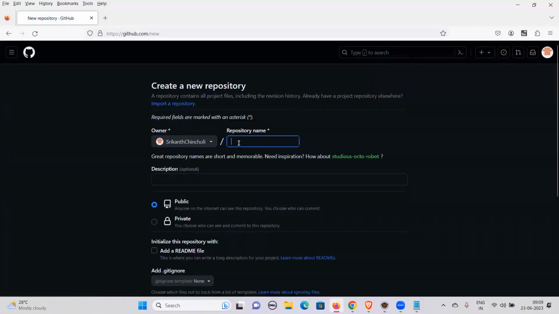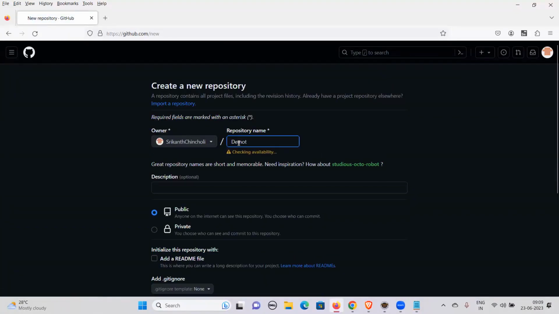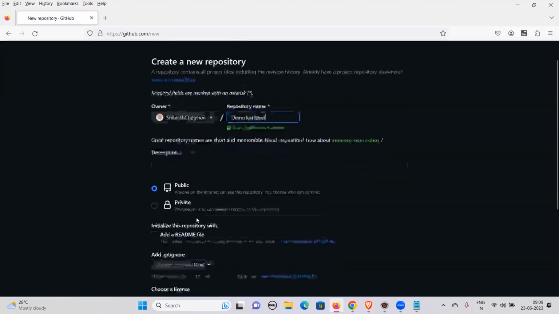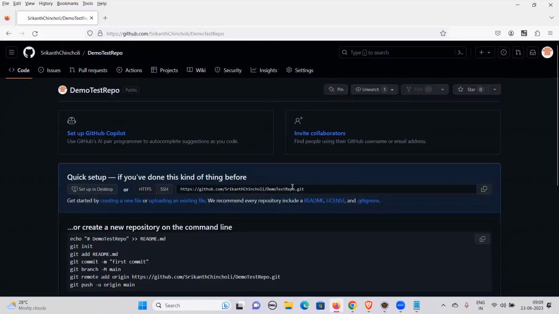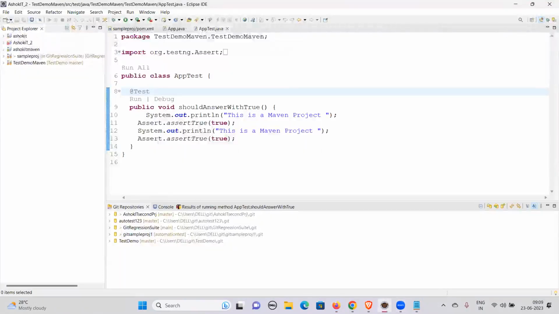Here I'm going to create a new repository. I'm going to call this repo demo test repo. So where do we get the URL? This is the HTTPS URL. We have logged into the GitHub account and just created that particular repo. Copy it. Now go to Eclipse, and here you can see the option called search.